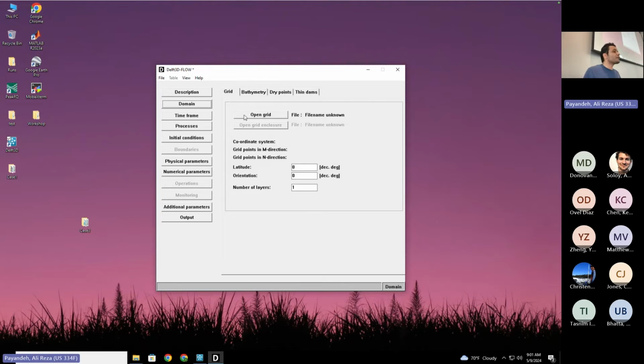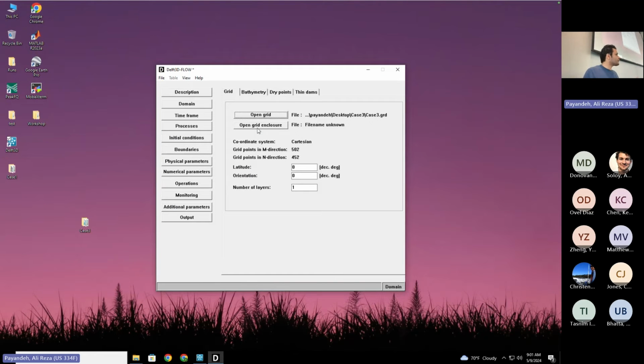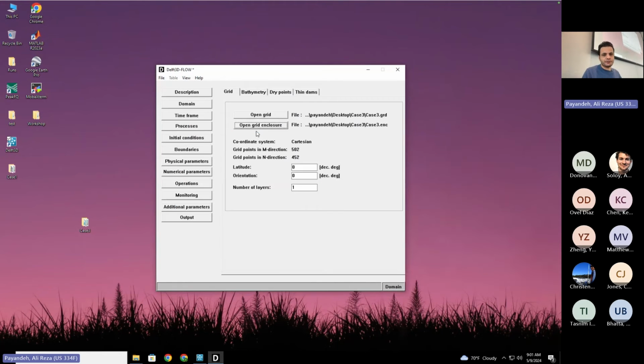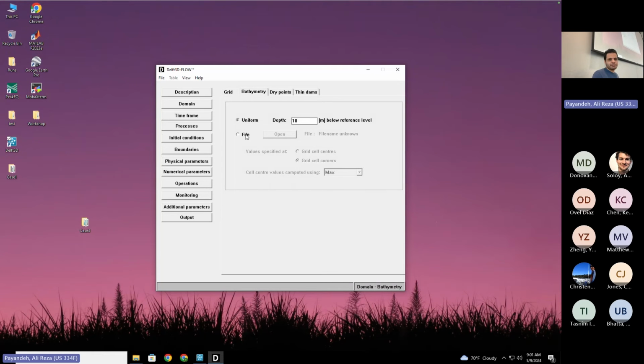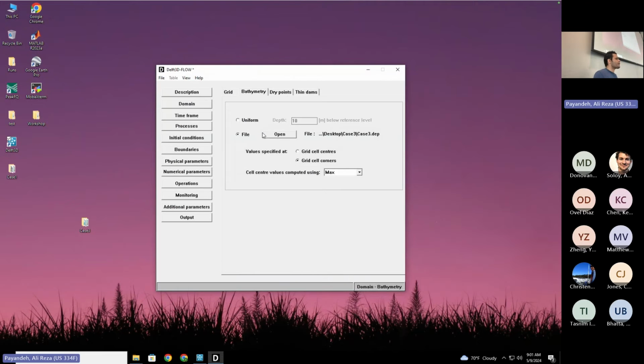Now we are going to open the grid file here. That's our grid file. Now our enclosure file. So now we just imported our grid file. It's time for the bathymetry file that we just made. Go to the bathymetry tab, file, open. Case3.dep is our bathymetry file. Open that to the model. I forgot my glasses. We just imported the grid file and the bathymetry file.